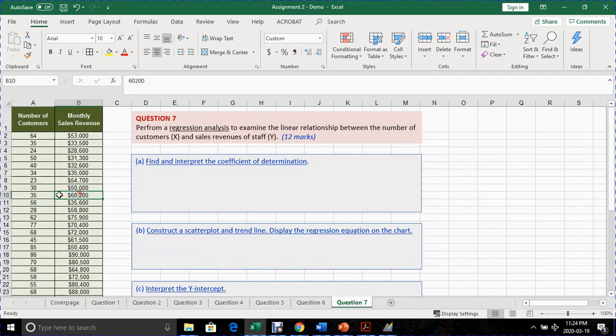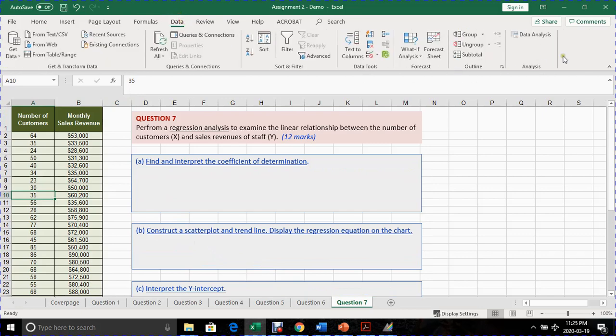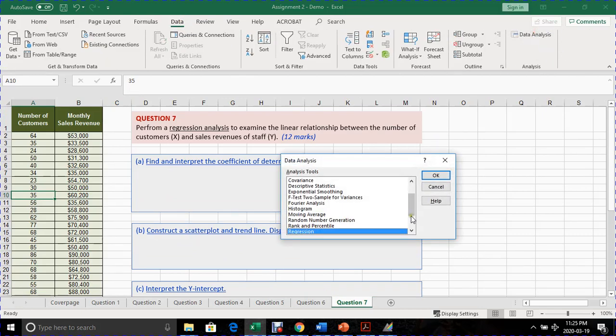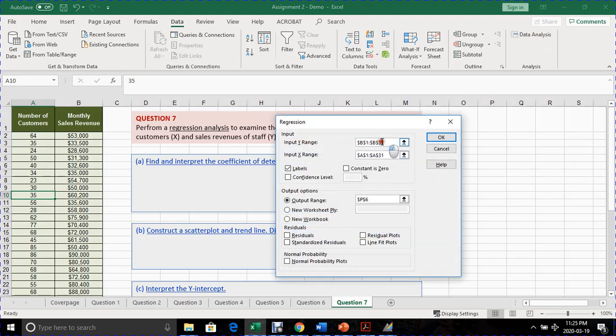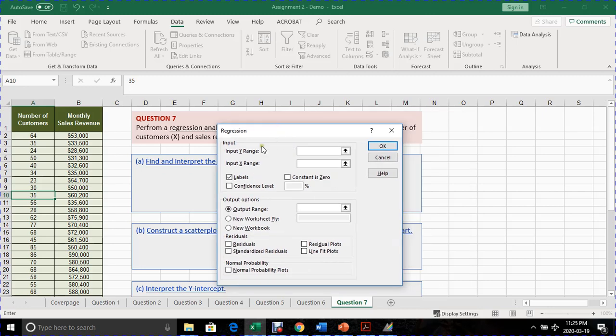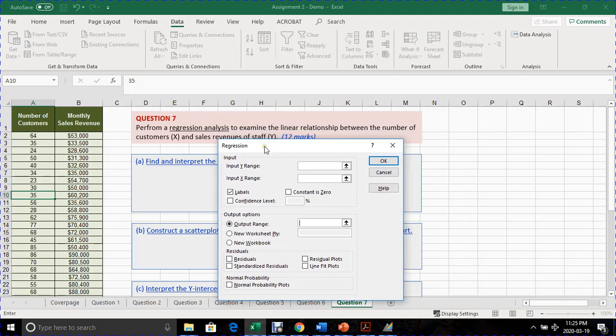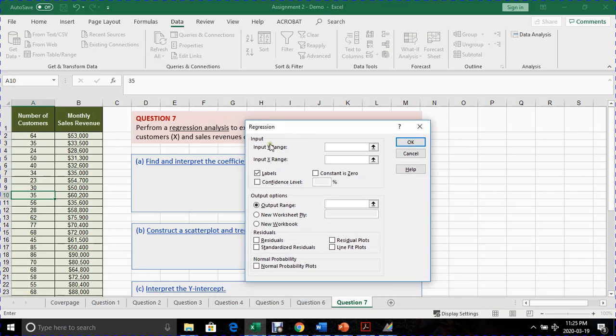So in order to do this, we go to data analysis, and select regression. Click OK. Clear all the stuff which I previously used. So the dialog box for regression will ask for two input ranges.